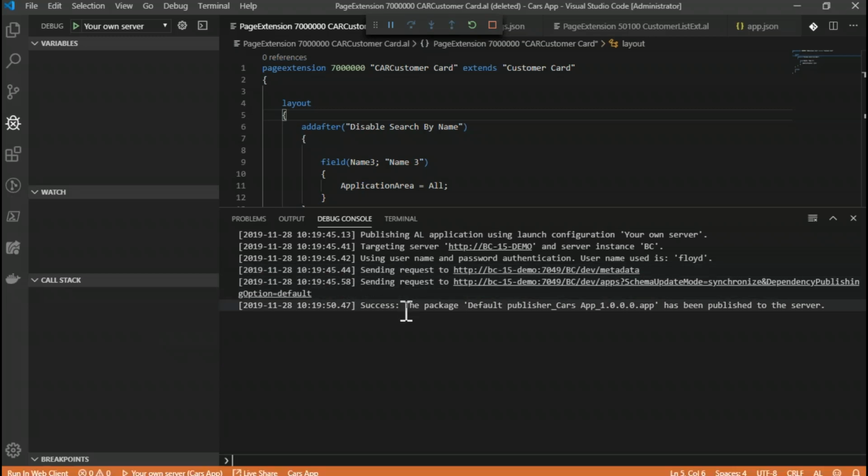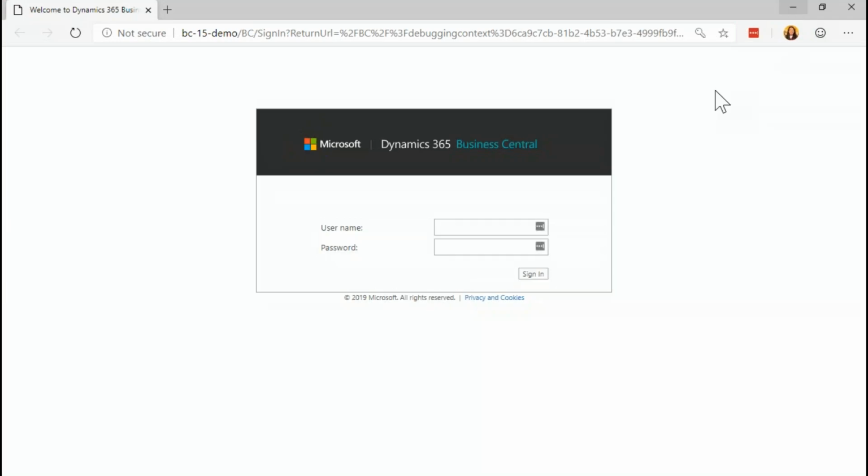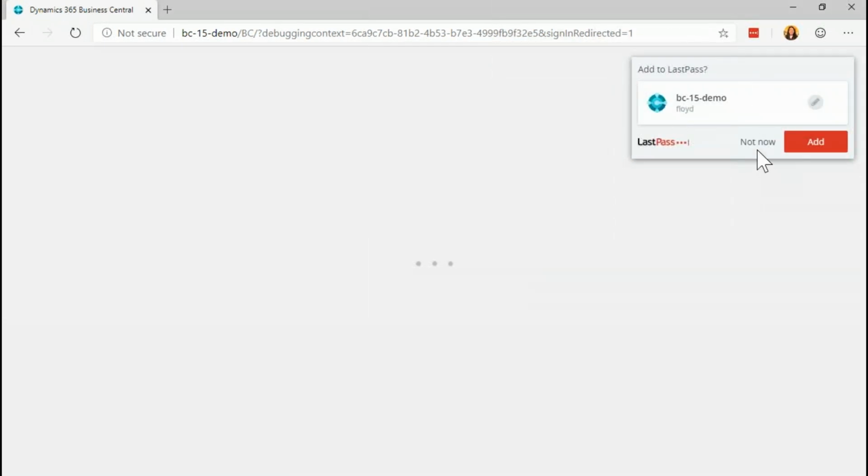Now, actually, I realized that I probably should have done one more step. Let me just back up. It actually published it okay, but I'm going to go back for a moment. Let me just stop this, and let me just log in here to show you BC15, and in fact that it actually went there. So here's my BC15. I don't want to save my password.